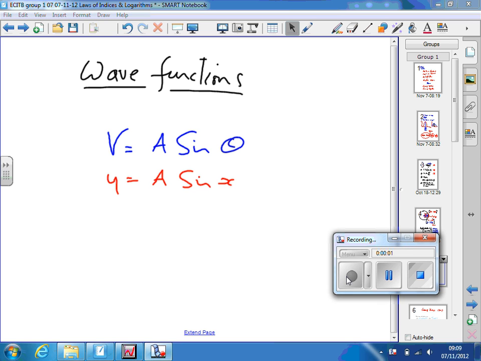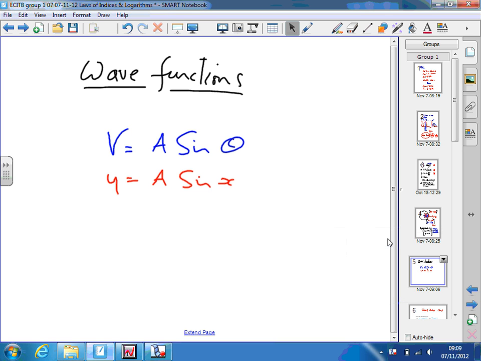Like v equals a sine omega t or y equals a sine x. y and x are the common symbols to use for variables in a function. And if I were to plot a graph, you're used to seeing y on the vertical axis and x on the horizontal axis. The graph plotting software that you're going to use, Autograph, only recognizes these values of y and x. So if I want to plot other variables like v and theta in this example, then I have to assign x to theta and y to v.